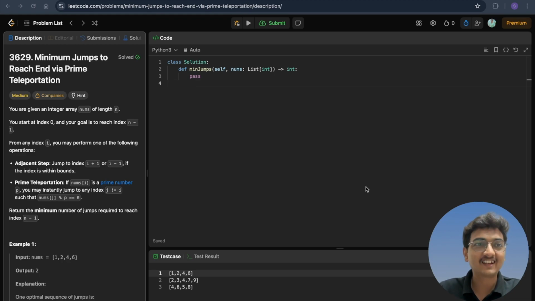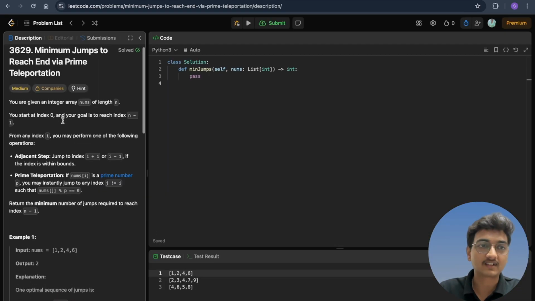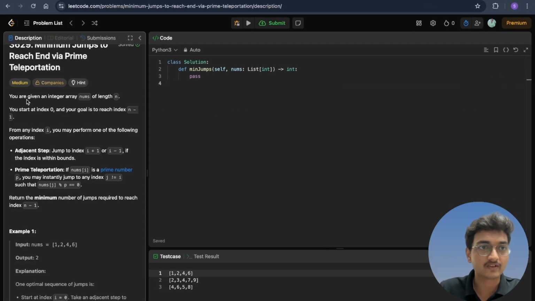Hey guys, this is Taylor and today we are solving problem number 3629, which is Minimum Jumps to Reach End via Prime Teleportation. This problem is from Weekly Contest 466. So let's get started. Let's quickly see what is given to us, and we will understand what the question is about.